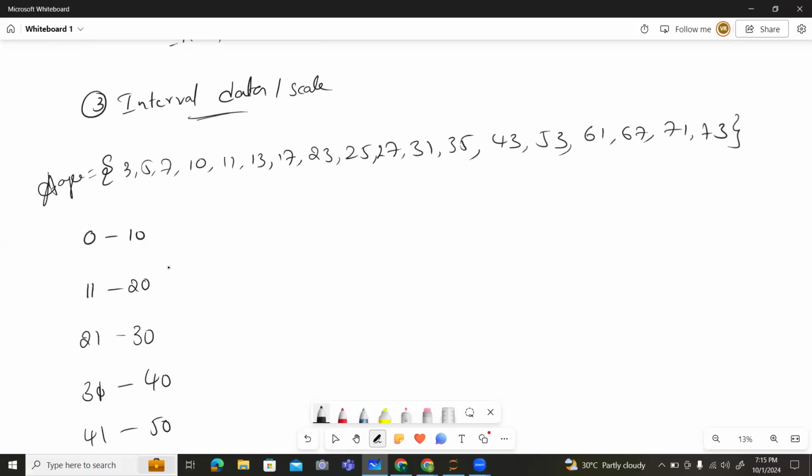Like this, we need to assign some intervals. Whatever the data, 0, 1, 2, 3, up to 10, the 0 interval will find 4. Next, 11 to 12, 1, 2, 3, it finds 3. Next, like this, it finds 3. Like this, it will calculate the data into the intervals and the plots. That's why we need to know these types of interval data, or we need to know about the interval scale.